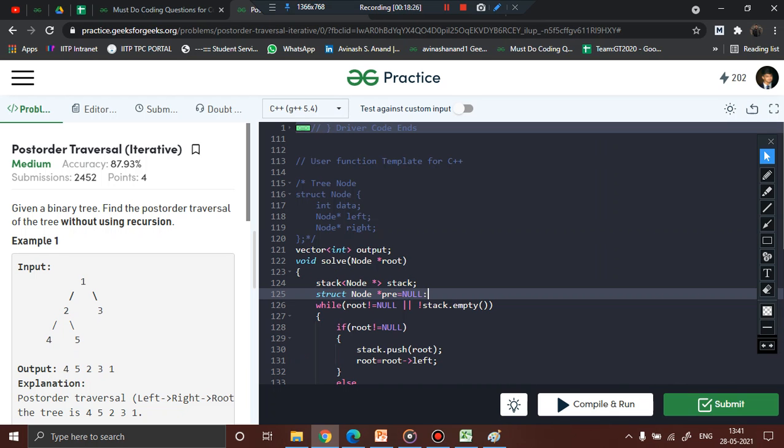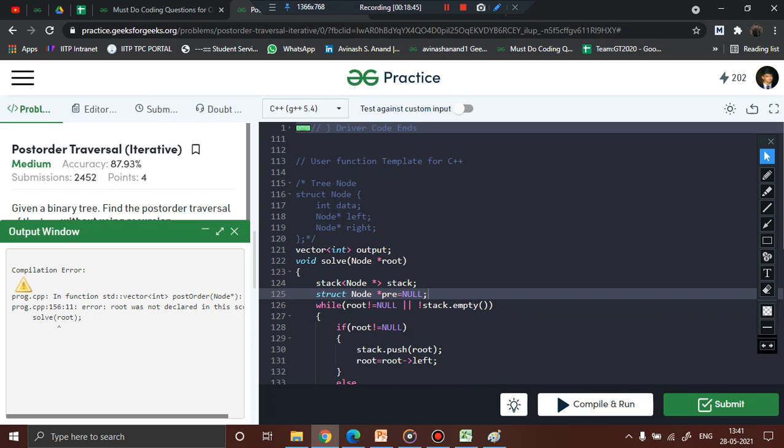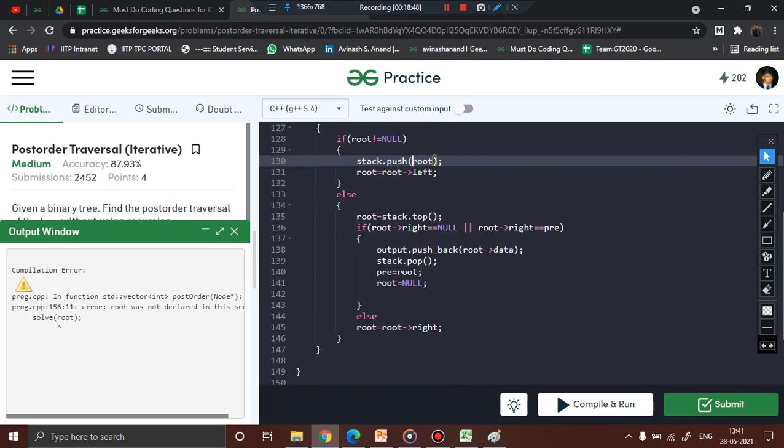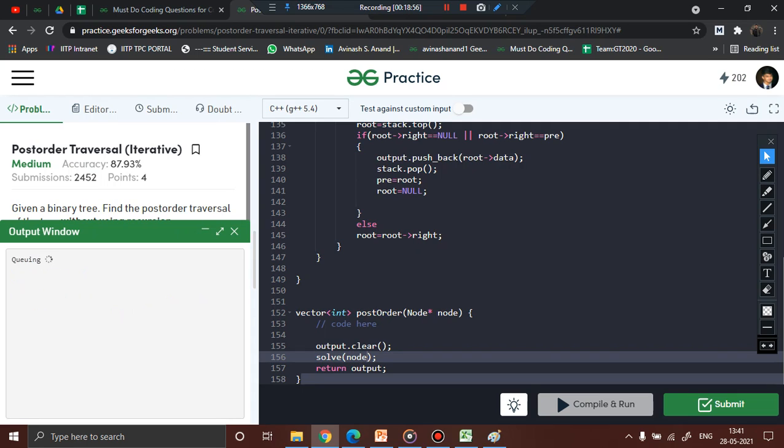So let me just compile it. Okay, there is a little mistake somewhere. I think I have just missed a semicolon. Sorry for this. Again, okay, the same mistake. So this was basically supposed to be node, because here they have passed node, so this will be node. Compile it. That's it. Fine. The program is working fine.